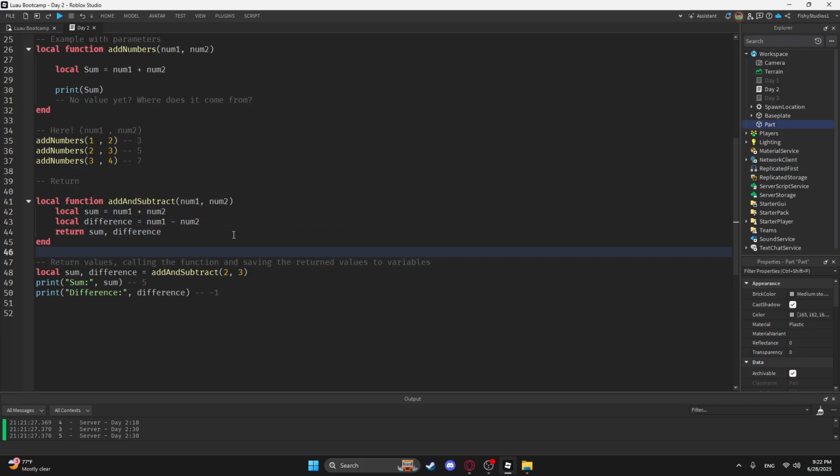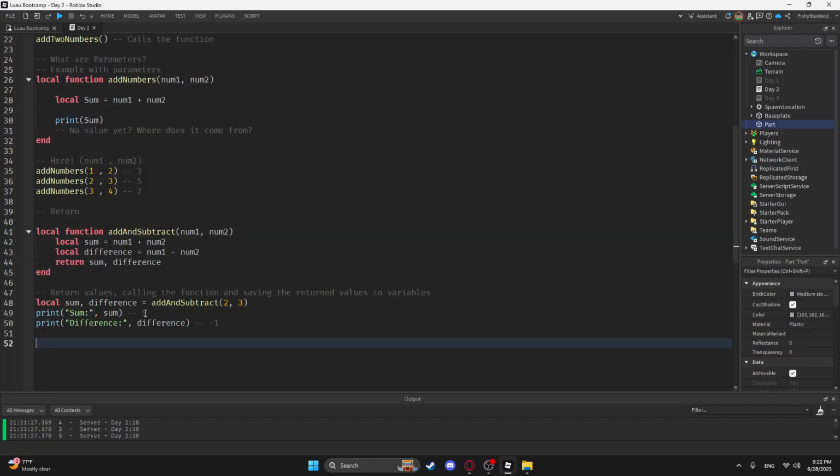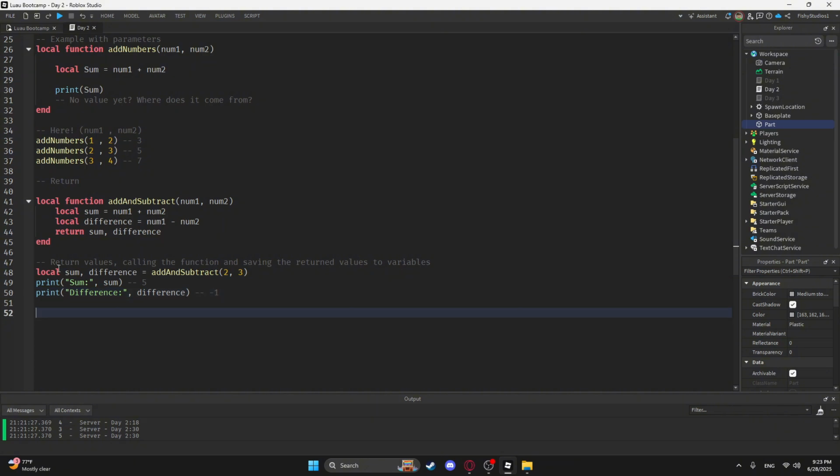And again, it's the same thing. When we call the function, that is when we will give num1 and num2 values. So over here in our return statement, we have local sum comma difference, right? Our two variables here separated by the comma. Sum difference equals add and subtract, where we call our function, and then the value 2 and 3. So 2 is num1 and 3 is num2. And then we can print it.